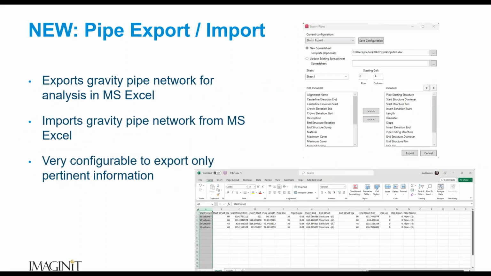All right, first things first, the new utility is kind of going along with our theme of piping tools, and we've been on that theme for quite some time, but we're adding yet something else to the piping utilities, and that's being able to export and import from Excel.